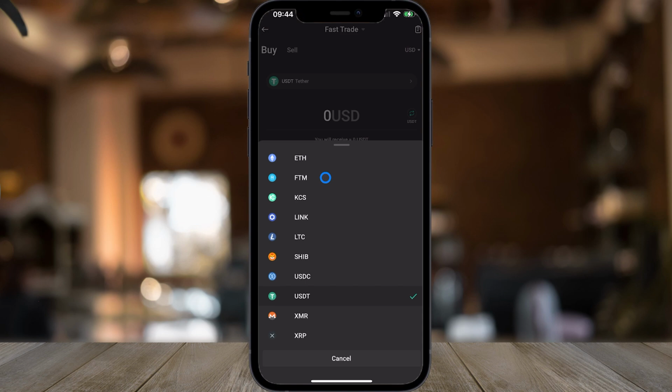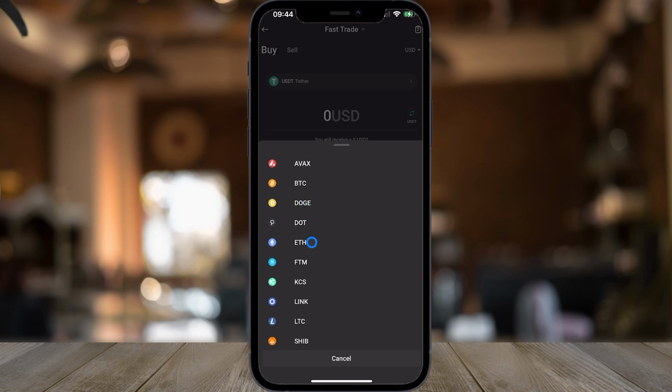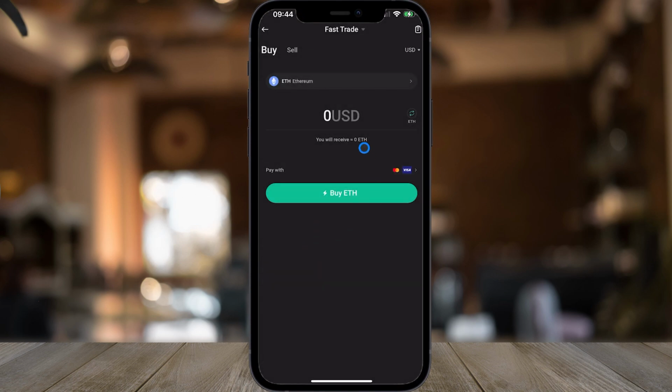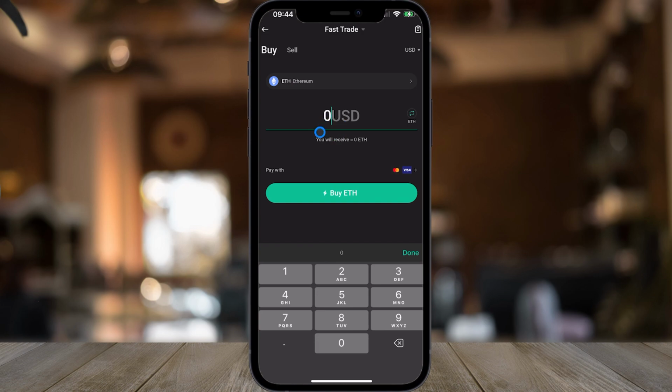So you can either go ahead and just buy one of these coins if the coin that you want to buy is available here. For example, if you want to buy like Bitcoin or Ethereum or Dogecoin, you can simply select that coin. Enter in right here how much you would like to spend, and then click on buy.